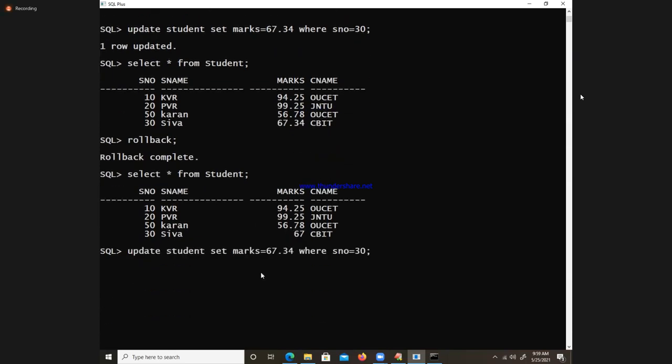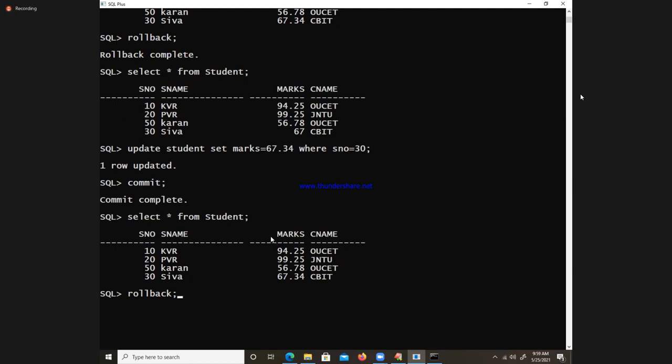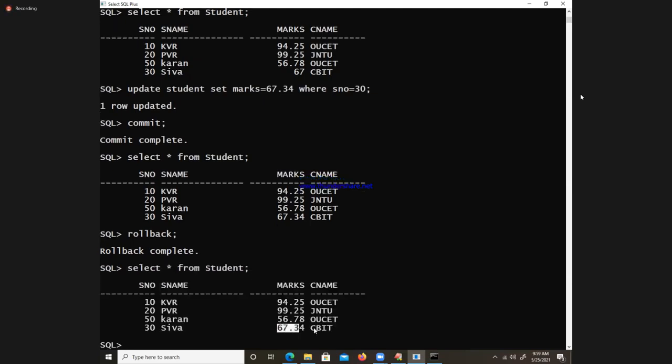Now you say set is equal to 67.34. Once you do that, you say commit immediately. These are all called Oracle commands. Now select star from student. You got it. If you say rollback, will it go back to the old values? No, sir. It never goes back, because I already said commit.